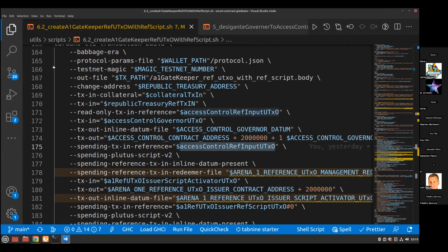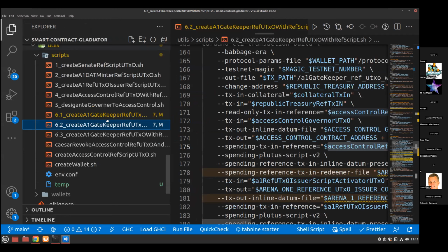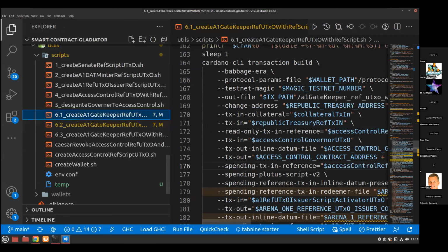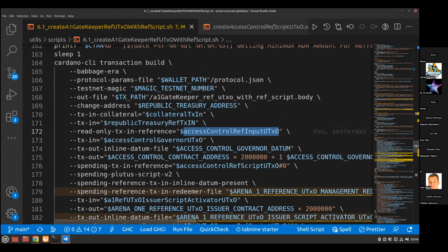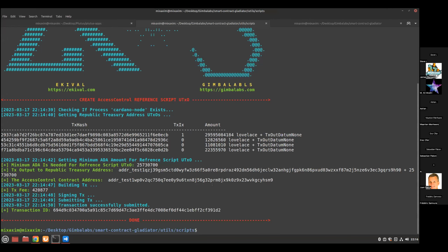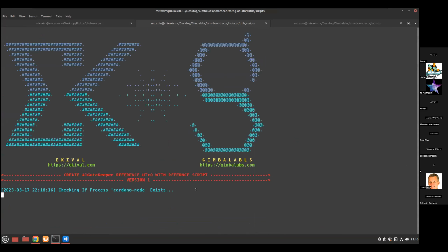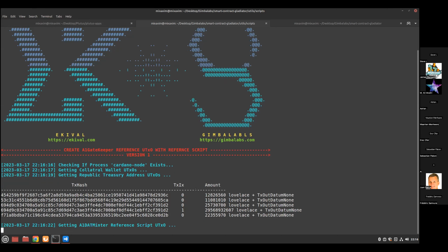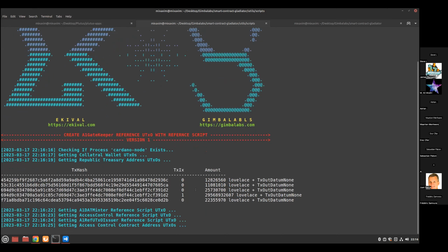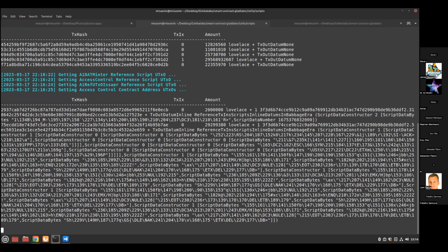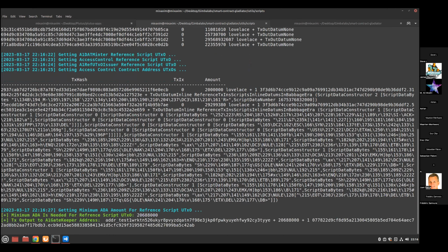What is the benefit? If we again go to this 6.1, here we see that the reference here is different, because this comes from a wallet and this comes from a smart contract. So let's run that again and see if this was the issue. I guess that was the issue, but let's see. Yep, that was the issue.